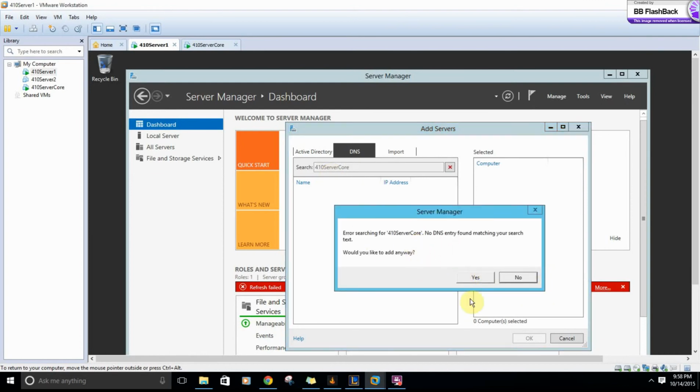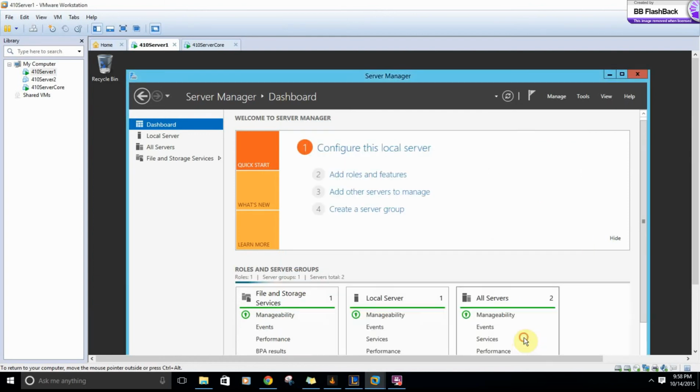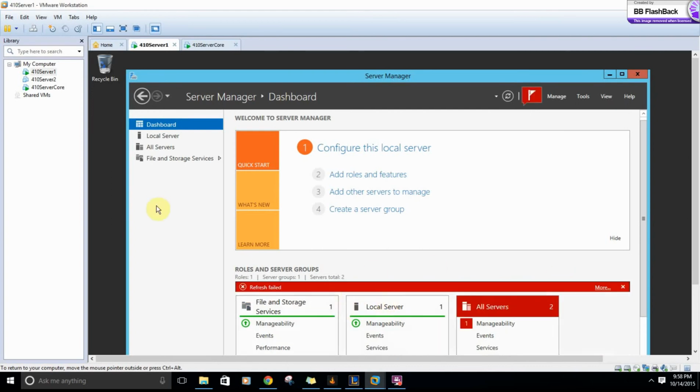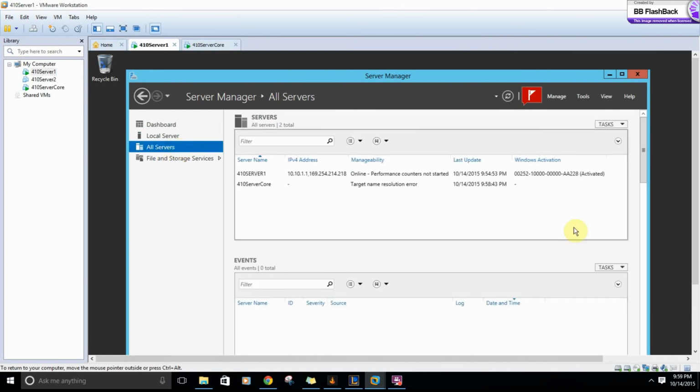This error will pop up saying that no DNS entry is found, but we're going to add it anyway. Then we'll hit OK. Right here, it displays that there are two servers. It's also supposed to say there are two File and Storage Services, but because there's some issue with my configurations, and I've already tried a bunch of different things to fix it, I think I'm going to delete my two servers here and start them from scratch to figure out what the issue is, because I don't want any issues for this class.